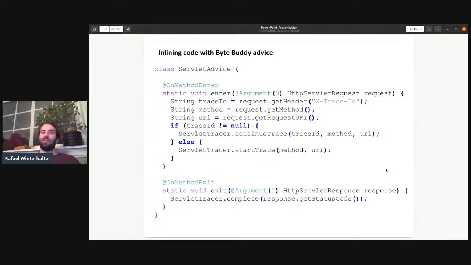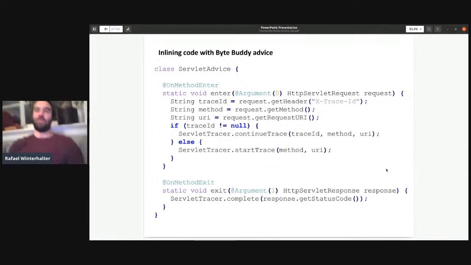We extract the method and the request URI. Then we can start a new trace if we don't find an existing trace in the header. And if there's one already, we just continue a trace with the trace ID. And then when the HTTP call exits, like here the servlet, for example, then we complete the trace and we tell the backend, like Zipkin, that we have new information to showcase on the dashboard.